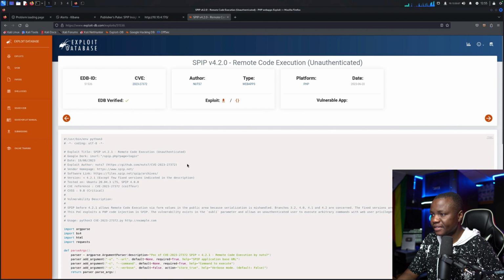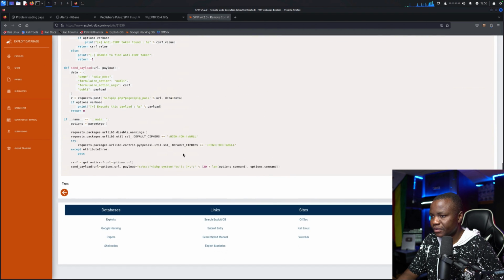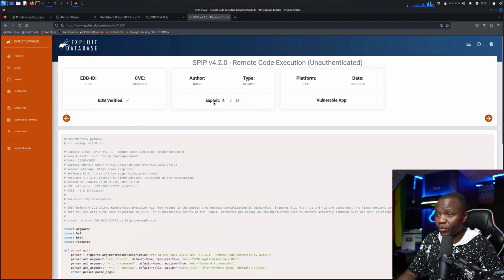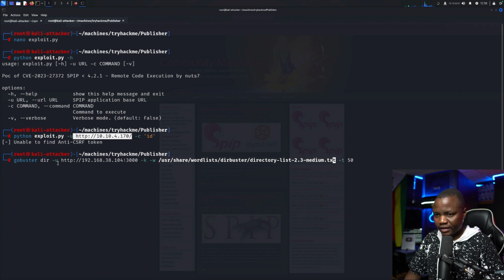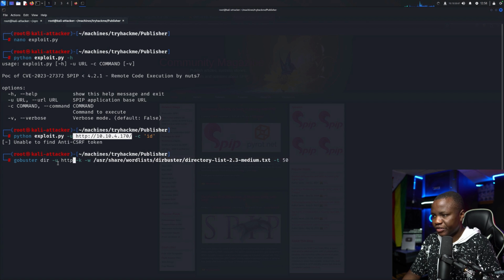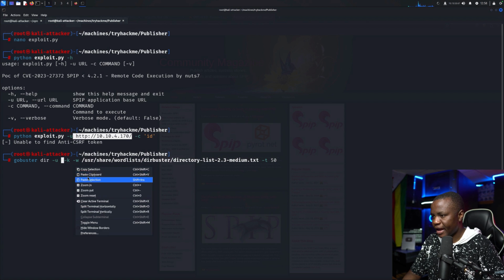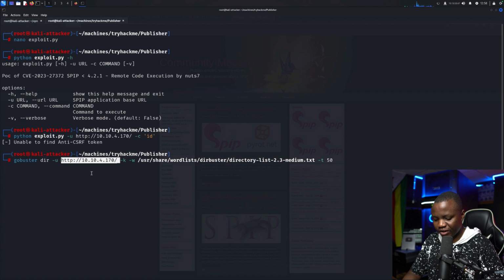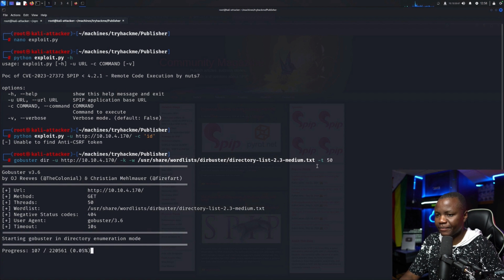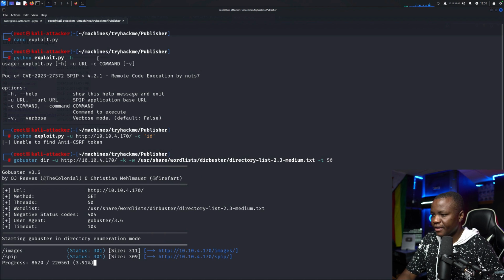The machine did tell us that there's going to be remote code execution, so I don't want to waste any time. The creators did say you might need to bust some directories, so we are going to do that. I'm using Gobuster in directory mode, and we are using 50 threads. That might be overkill, but let's see if I get lucky. All right, we'll let it run.